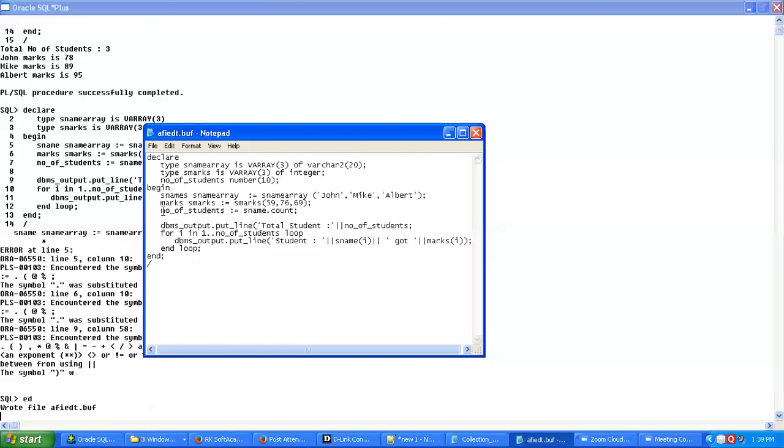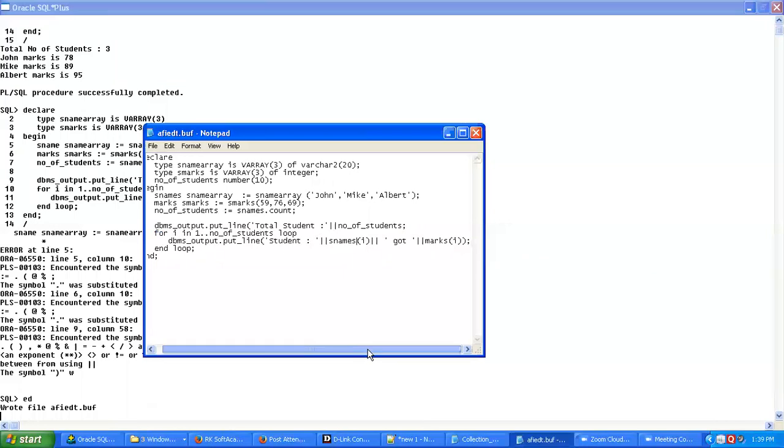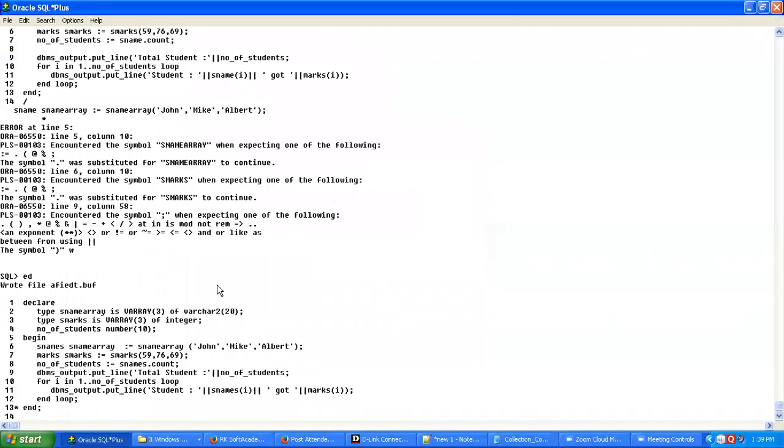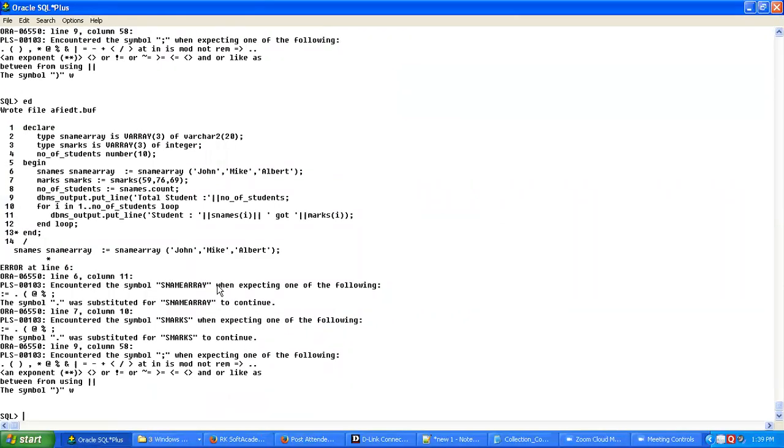Okay, so number of students is names.count. Here is names, and dbms_output.put_line the number of students. Total student is number of students. Okay, for number of students loop, student is names, and here it will be added, got marks I. Okay, and loop. Okay, let's run it again. Maybe some typo.